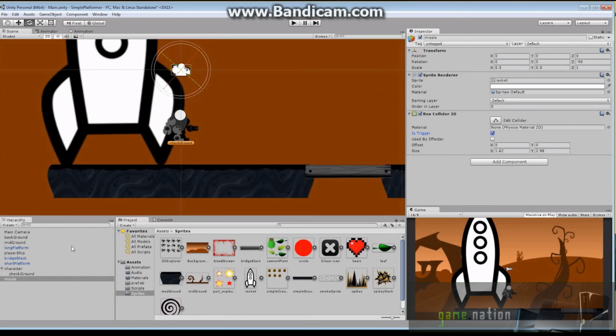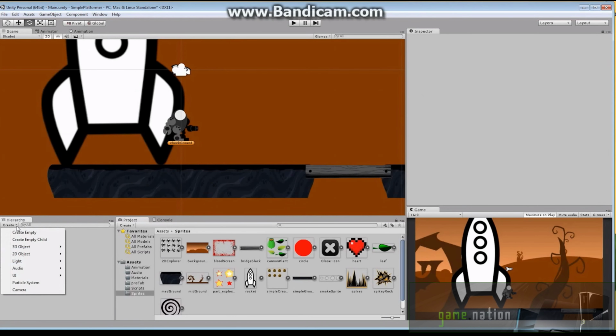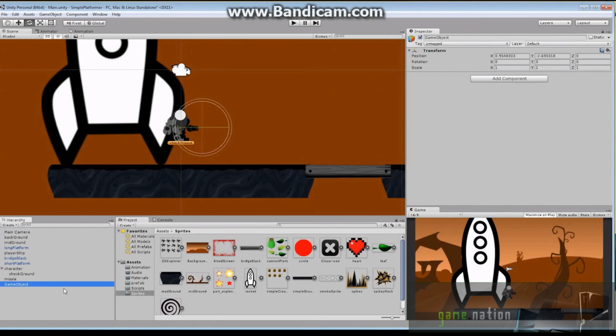So what I'm going to do is go down here, right click inside here, and say create empty, and I'm going to create a brand new game object. I'm going to change it to 0, 0, 0. You can always say reset right here to make it go to 0, 0, 0. And I'm going to name it projectile.